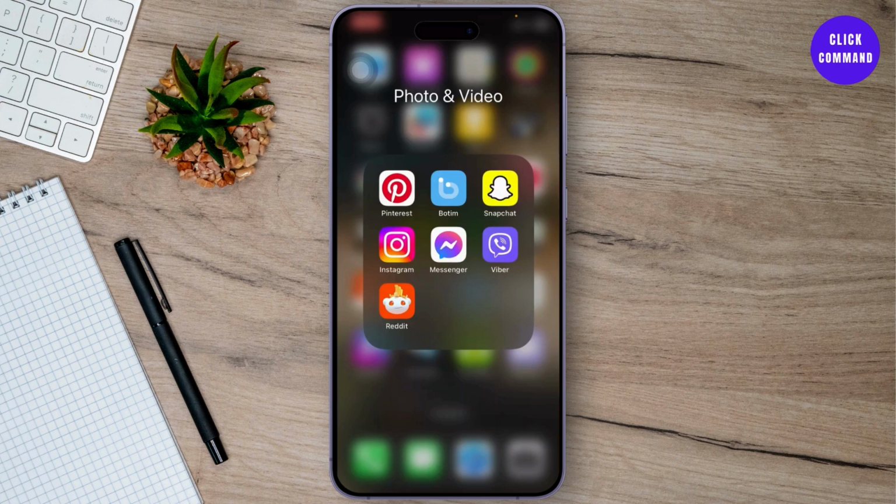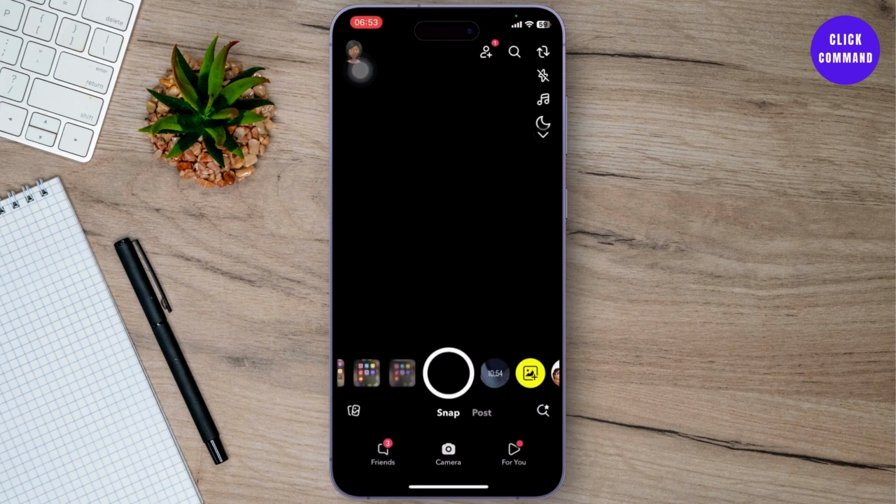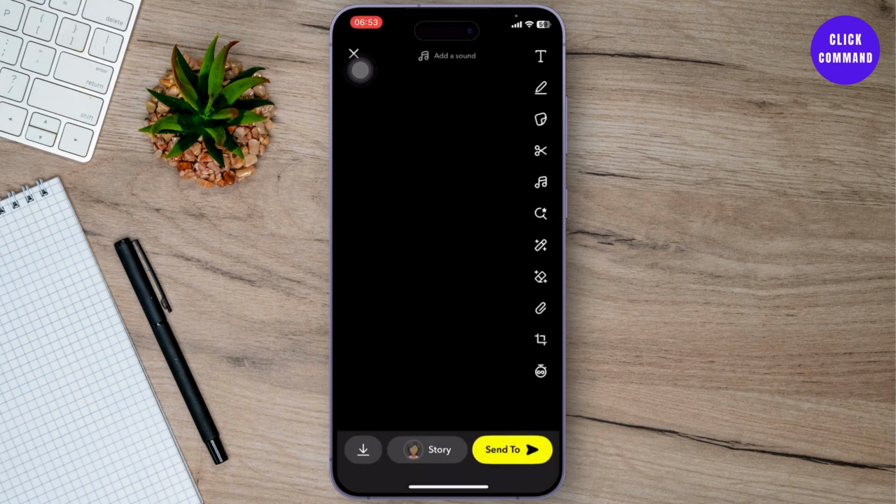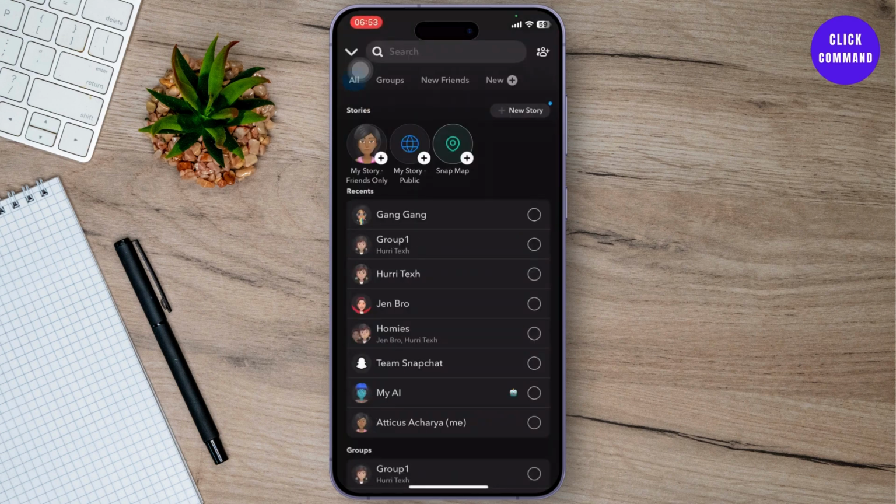In today's video, I'll teach you guys how you can make a public profile on Snapchat. So let's begin. First, open up your Snapchat. After you do so, just click a snap and tap on Add to. After you tap on it, tap on My Story Public.